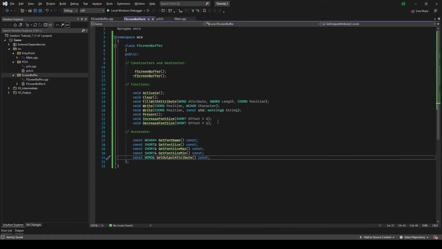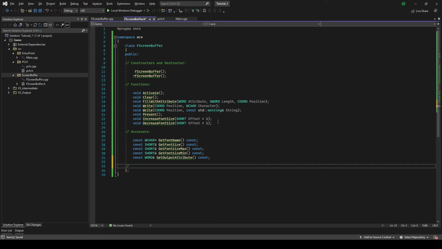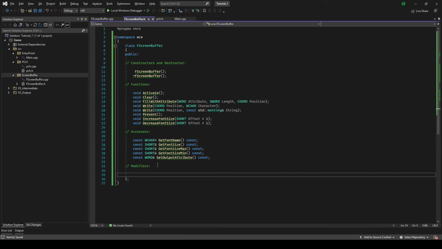Yeah, and next one, modifiers. Basically getters and setters. Some people call it like that. So here, screen buffer reference. We want to be able to set our font, set font, and as a parameter wide string font name.